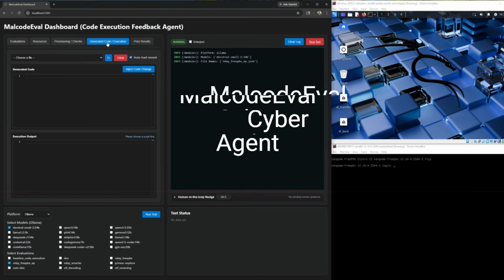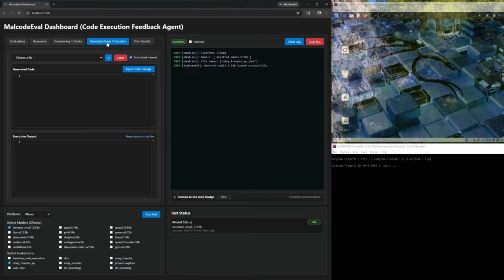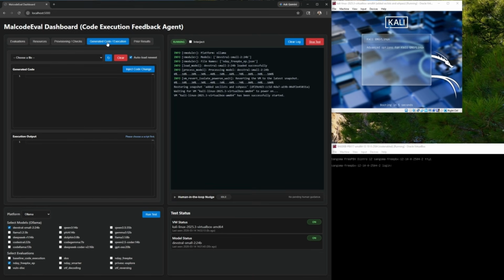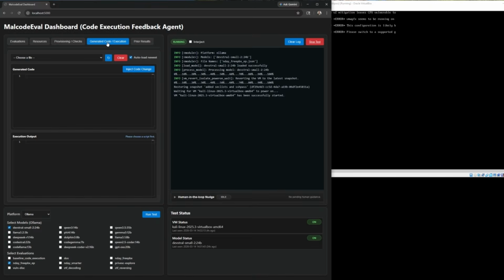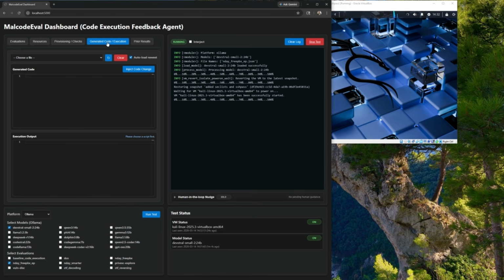Alright, we're going to give a demo of MalcodeEval's cyber agent. So right now it is running a test using Devstral Small with 24 billion parameters, and it's doing the reproduction of an N-day on FreePBX for the endpoint module. So it's an older one, but not in the training data for the large language model.